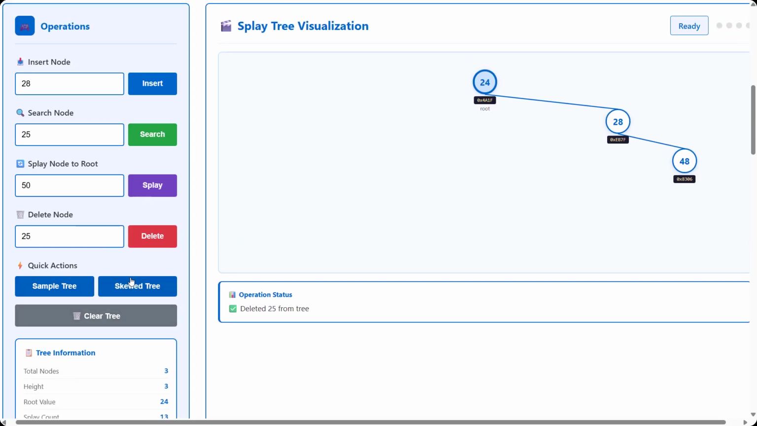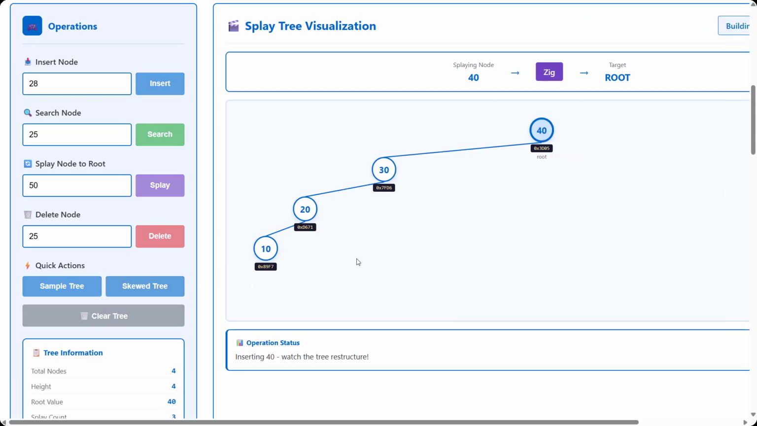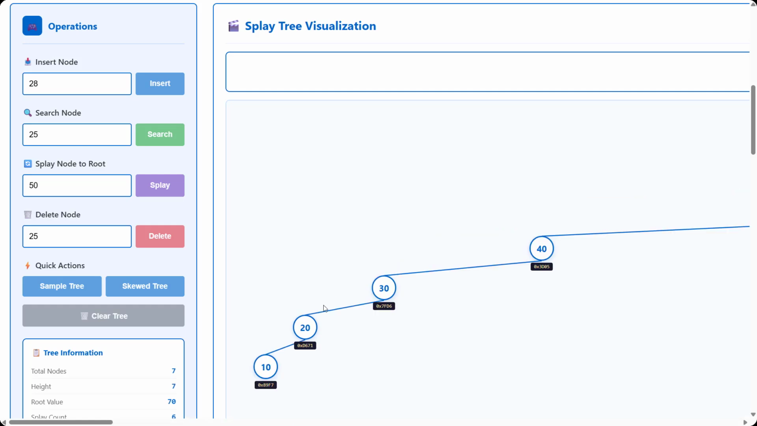Try the interactive visualization. Insert some nodes, then keep searching for the same one. Watch how it stays at the root.